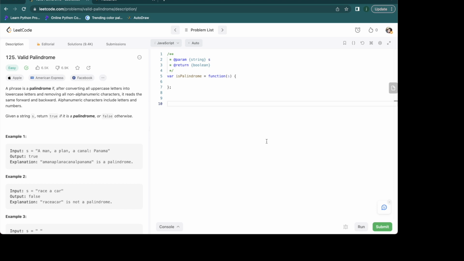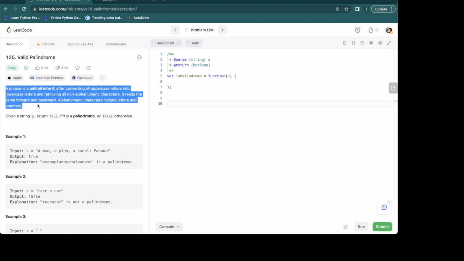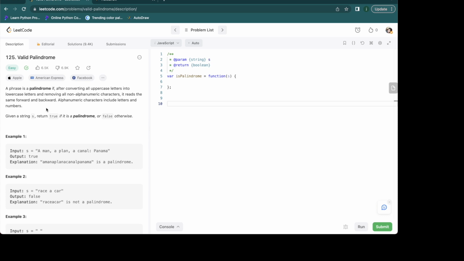In this video, we are looking at problem number 125, that is valid palindrome. Let's try and understand the definition that we have here about the palindrome. It says a phrase is a palindrome if after converting all the uppercase letters into lowercase letters and removing all non-alphanumeric characters, it reads the same forward and backward. Alphanumeric characters include letters and numbers.